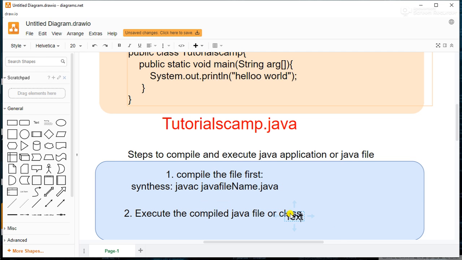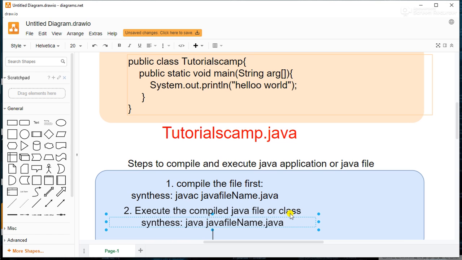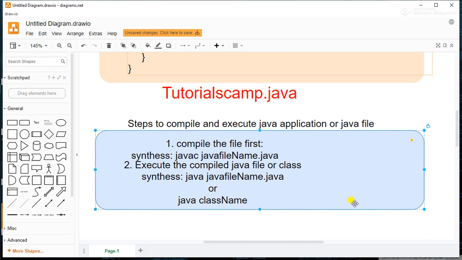Yeah, the syntax is java, then the Java file name, or java then the class name. Let me arrange this for you guys because I'm messing things up here.